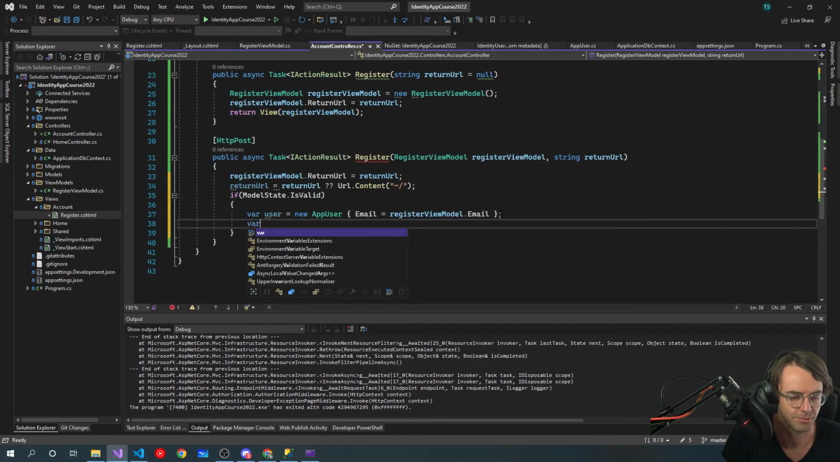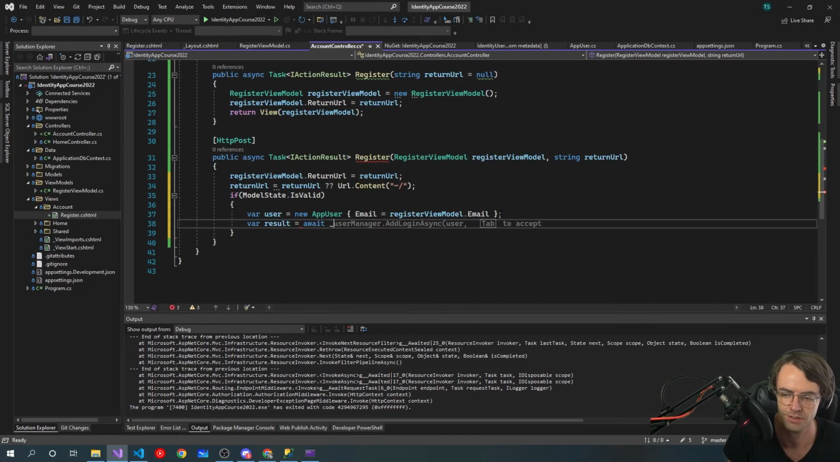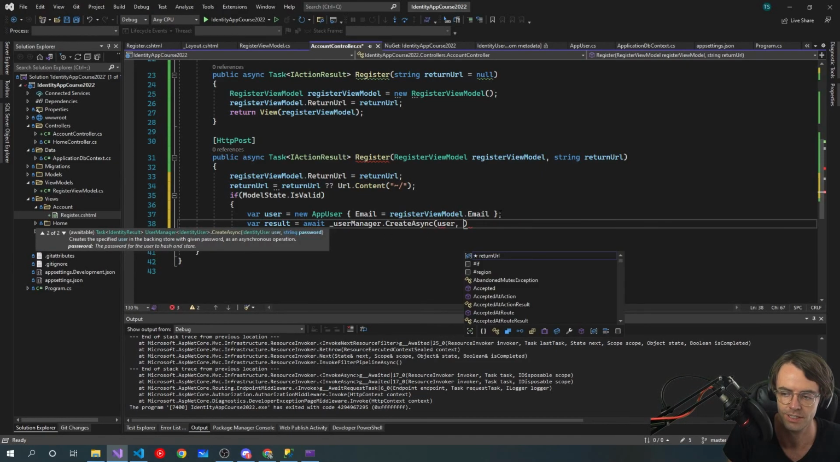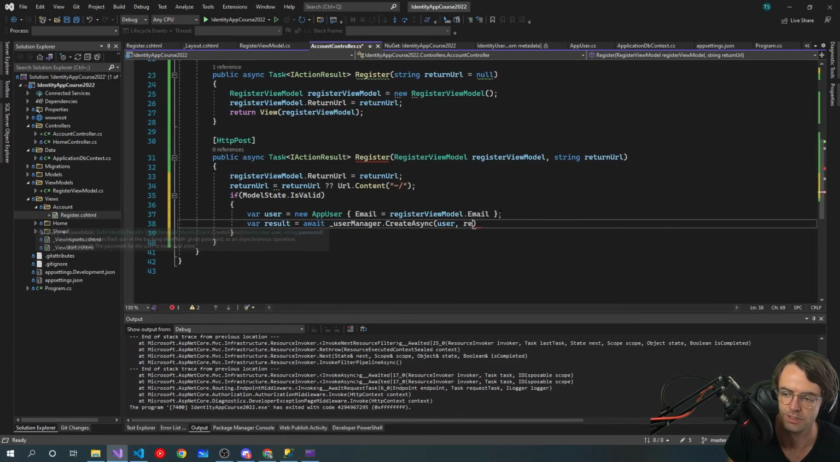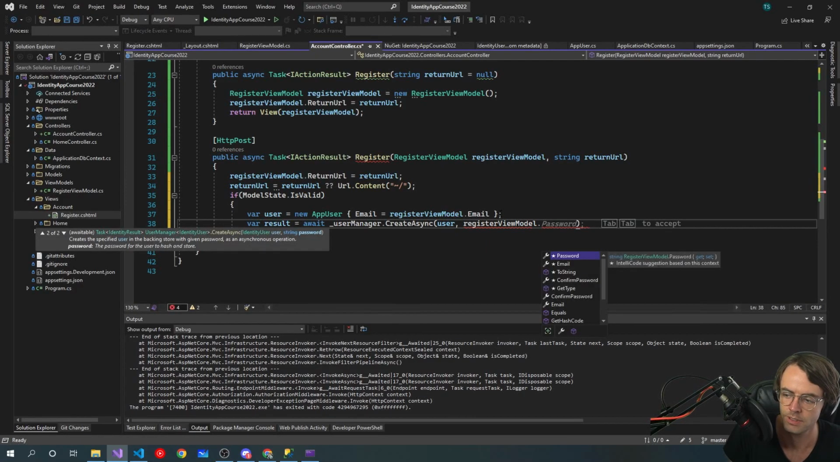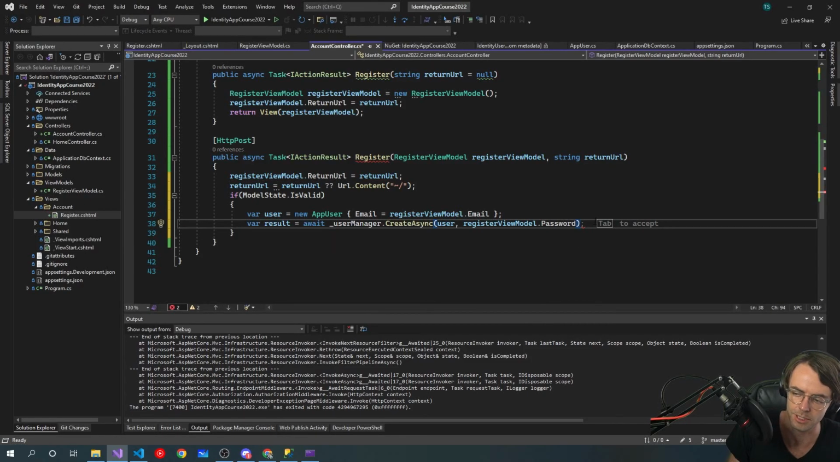Okay, so that's going to be our user. Then we're going to have var result is equal to await user manager dot create async. So we're going to create async, and this is going to take in the user, and this is also going to take in the register view model dot password.